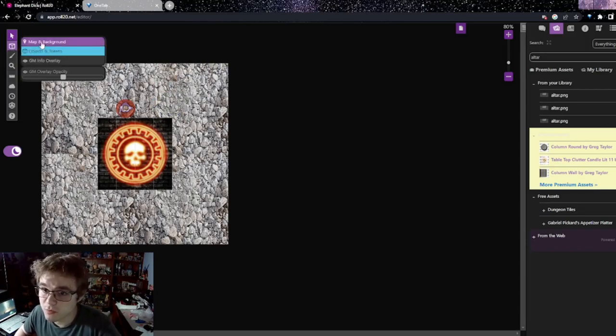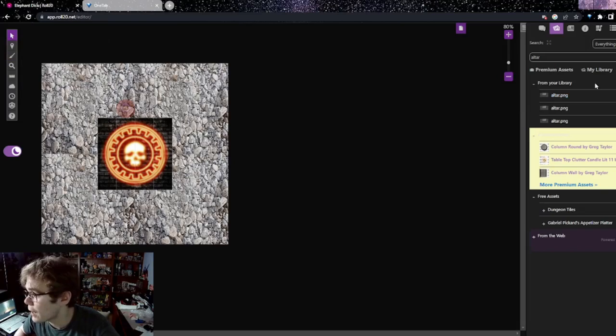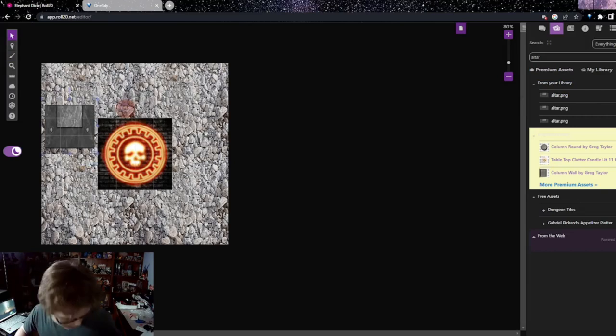But I just almost put the altar into the token layer. So what I'm going to do is instead switch to the map and background, and drag the altar on. You can drag it on, I believe. It's been a while since I've used Roll20. Yep, if you hold, is it Alt or Shift? Yeah, or Control, that looks like.